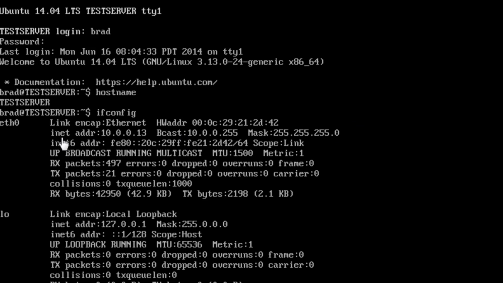You can see that our internal IP address is 10.0.0.13. I'm on my home network, which is a 10.0.0 network. My router, or my gateway, is 10.0.0.1. And I have about 15 physical and virtual machines on my network. So I'm going to use this IP address, and I'm just going to make sure that I set it as a static IP address.